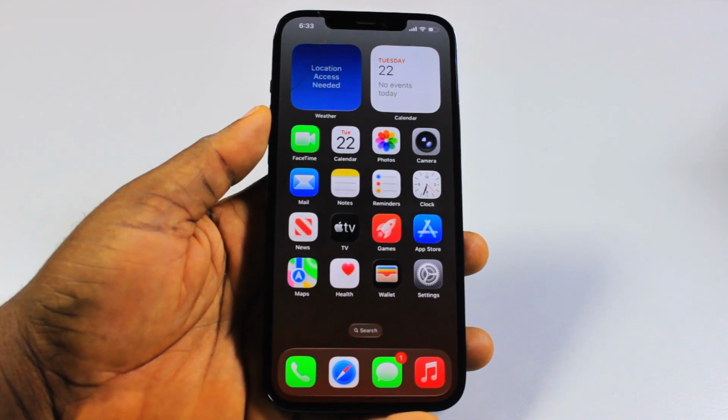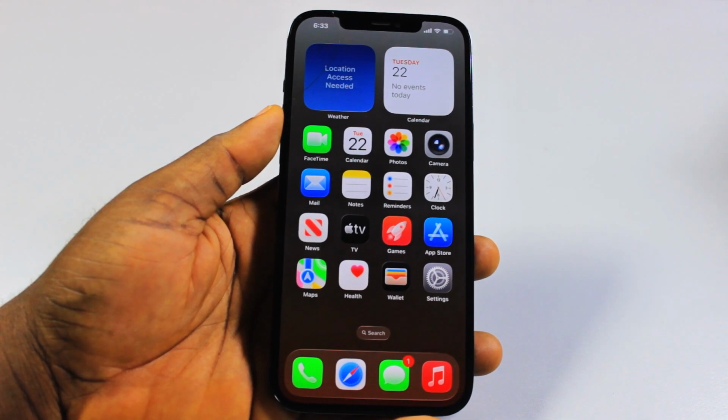Here, I'll detail how to add a folder on the iPhone home screen.